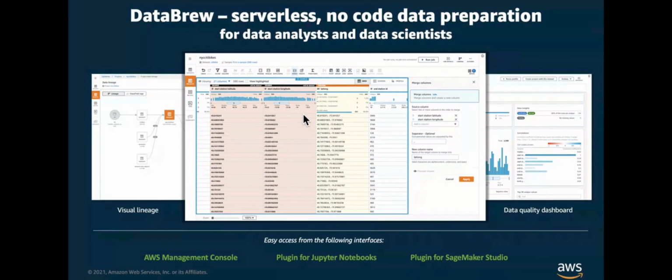DataBrew visual interface is available via AWS console or can be embedded into a Jupyter notebook or SageMaker Studio, making it easy to use a flexible interface for your data preparation needs.